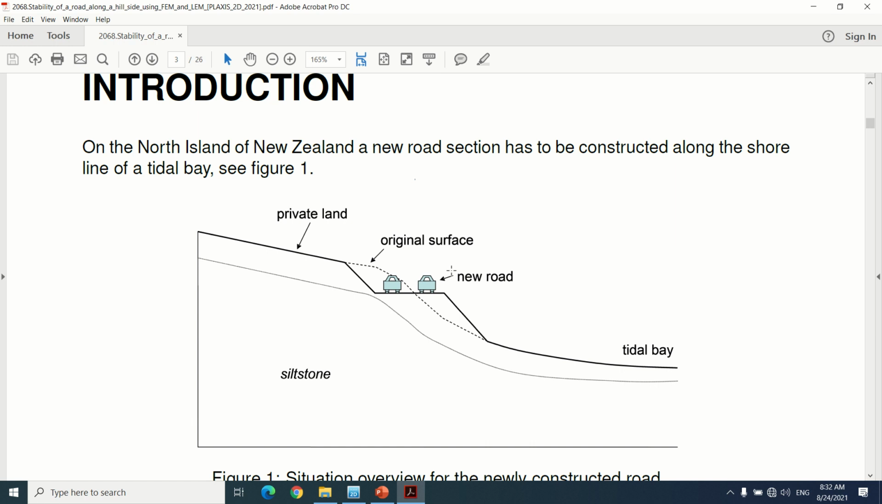So first of all, you're gonna see the project. The project consists of a land where you're gonna dig here and put a backfill here. Then we're gonna put 3 nails from the backfill to the siltstone here. So the project consists of a land in New Zealand.